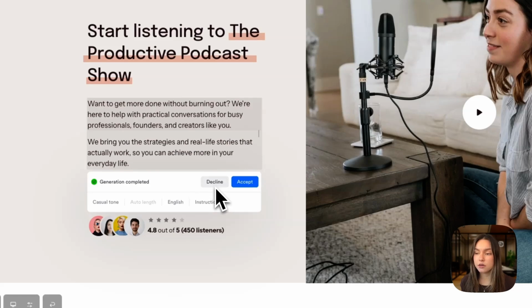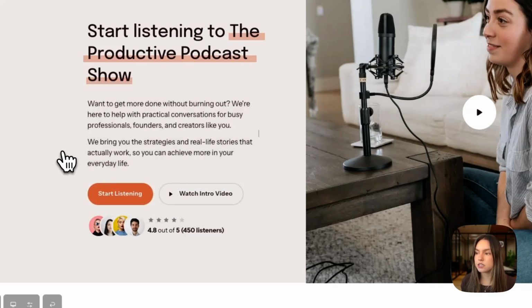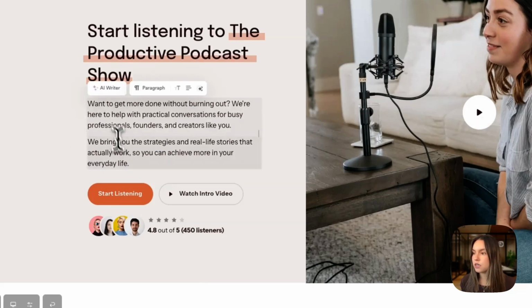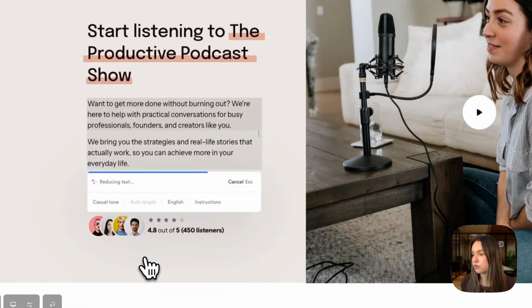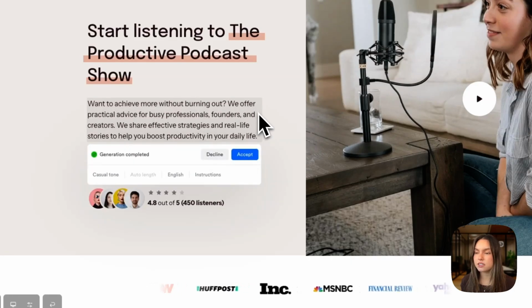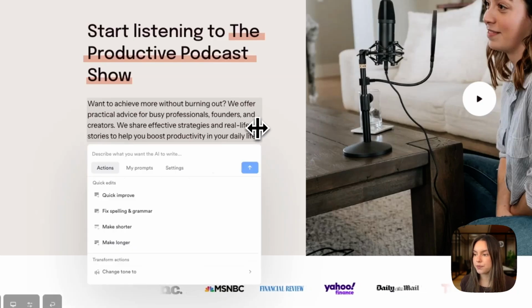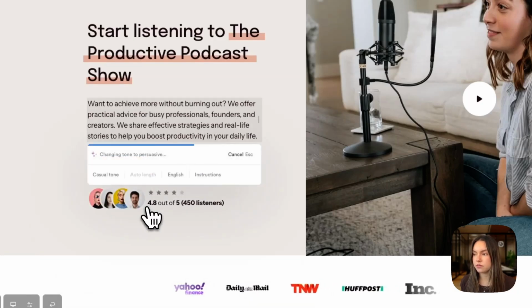So we have two options here. We could either decline or accept this. I think this looks great, so I'm going to go ahead and accept it. And then as you can see, it's automatically updated on my page. So let's try another one. We can click back into our AI Writer, and we can actually make this shorter if we like. So I kind of like the length that it was prior. And then all it did was just condense those two paragraphs. And now it's more straight to the point. I can accept that. We could also change this tone so I can make it more persuasive.